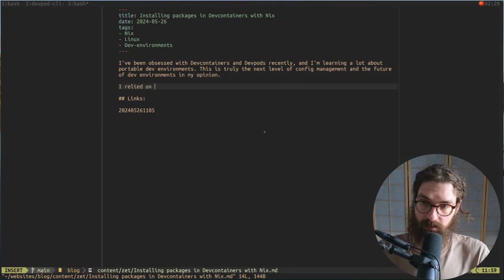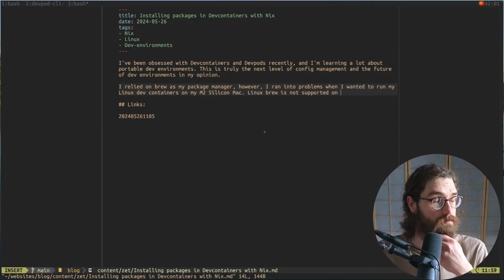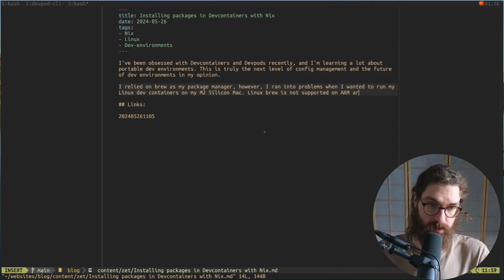I relied on Brew as my package manager. However, I ran into problems when I wanted to run my Linux dev containers on my M2 Silicon Mac. Linux Brew is not supported on ARM architecture.